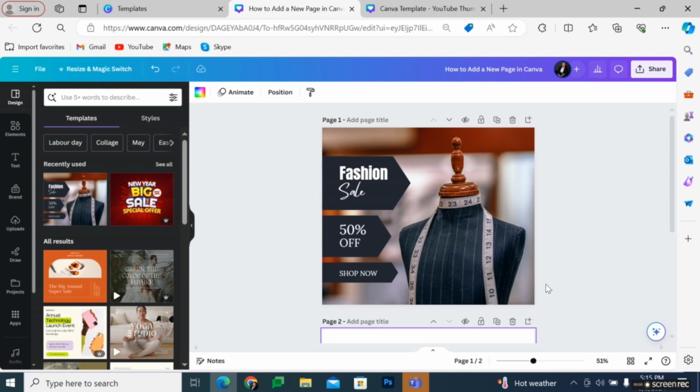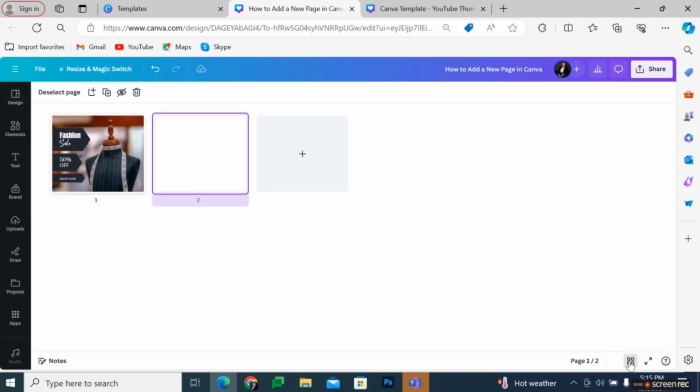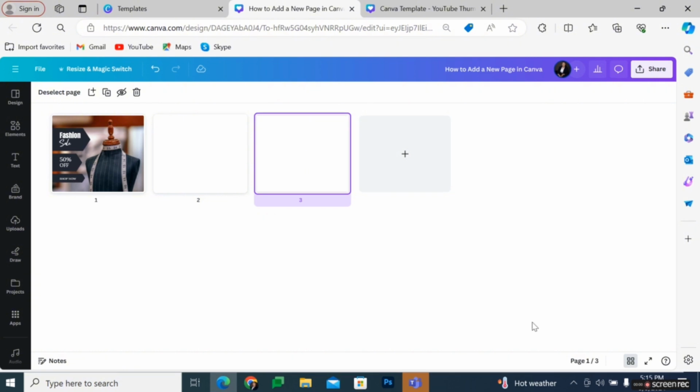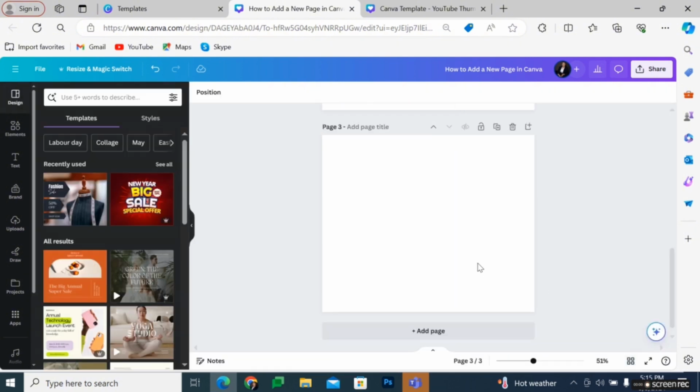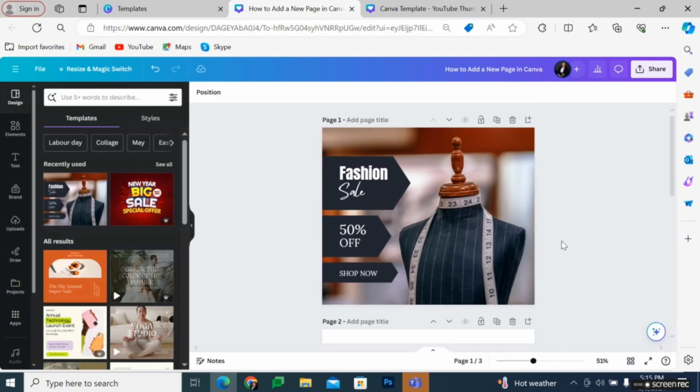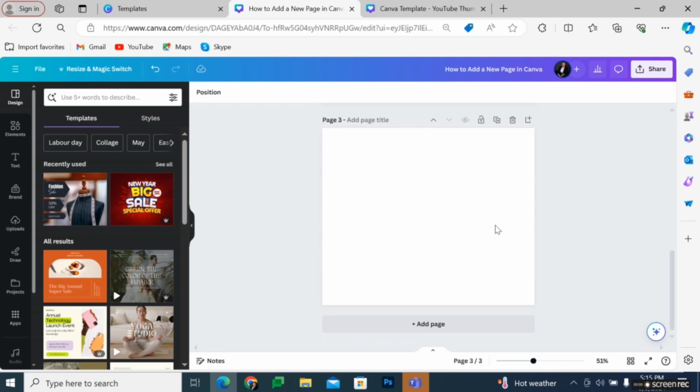Another way to add a new page on Canva is to come down to this four dot box that is called grid view. Click on it and then come to the third bar and click on add page. Go back to the grid view, click on it, and that's it. So now you have page one, two, and three. And that's how to add a new page on Canva.